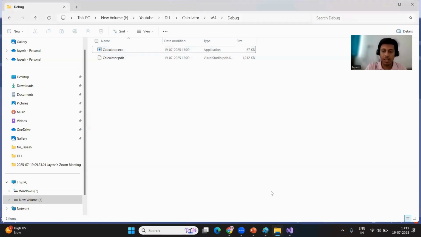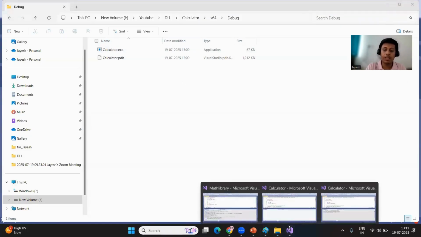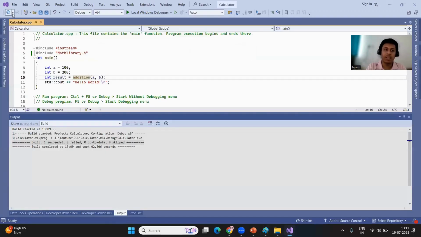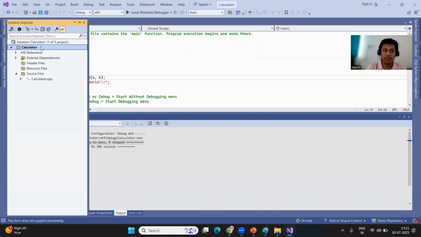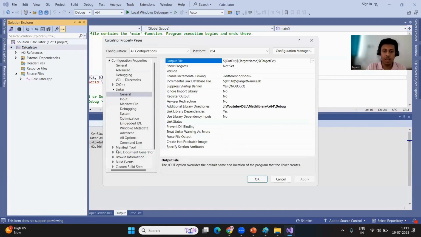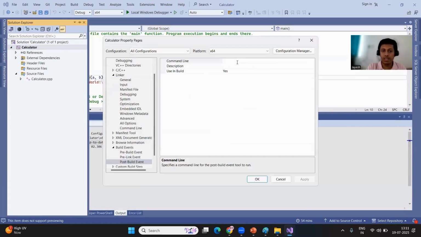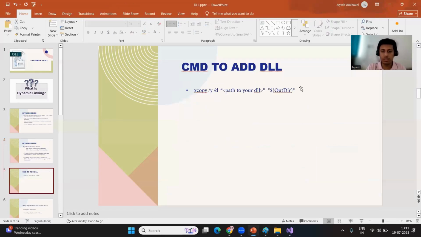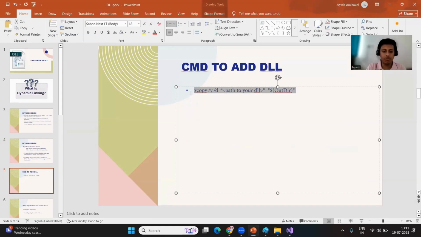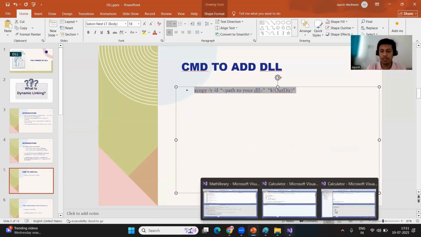That is one thing, and we can perform it with a standard process known as the post build event. Right click on this calculator, go to properties, go to build events, go to post build event, and here we will use one command. I will show you that command. You can use it directly. So this is the command you have to use to perform the post build event.